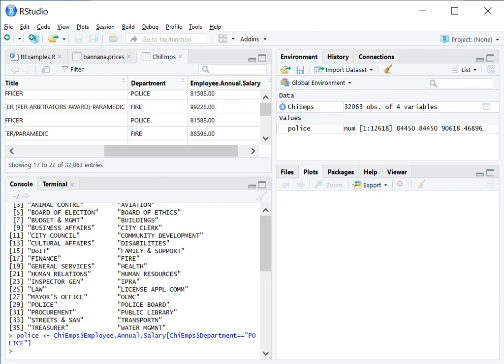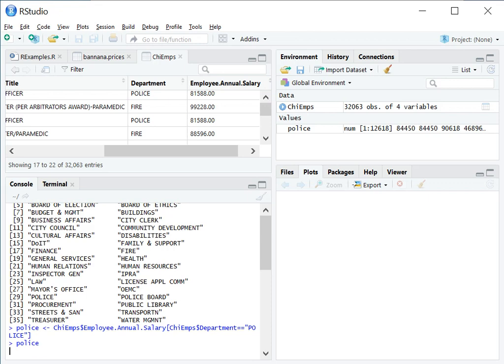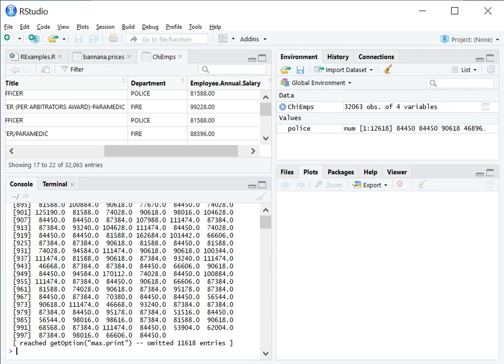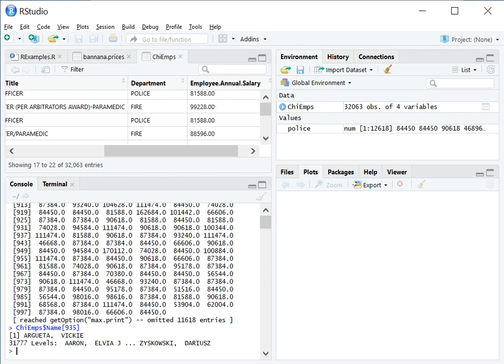So if I do police here, I will see all the salaries, and then a bunch of them are omitted. But if I want to know which record this corresponds to, well, it's 931, 932, 933, 934, this would be 935, record 935. You want to know who that person is, record 935, you would do chi-emps name 935, and you get that it's Vicky Argetta, right?